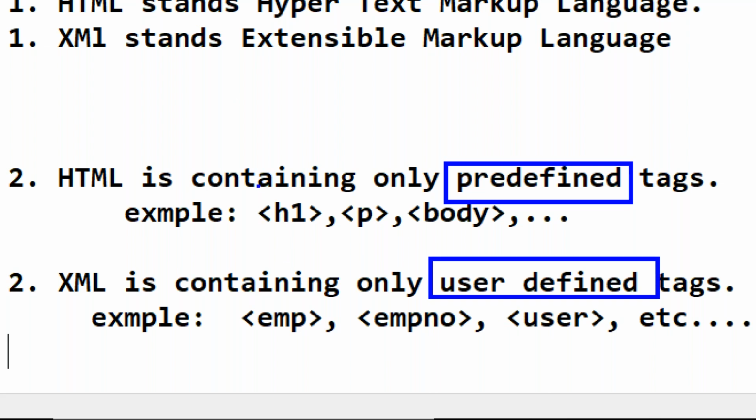Here, the H1 tag. A tag means you write a less than symbol, a greater than symbol, and any one name in between. For example, I'm writing H1. If you write something in between the less than symbol and the greater than symbol, we call that a tag. Tags are also called markup. Markup or tag is nothing but this: less than symbol, greater than symbol, with some content in between.